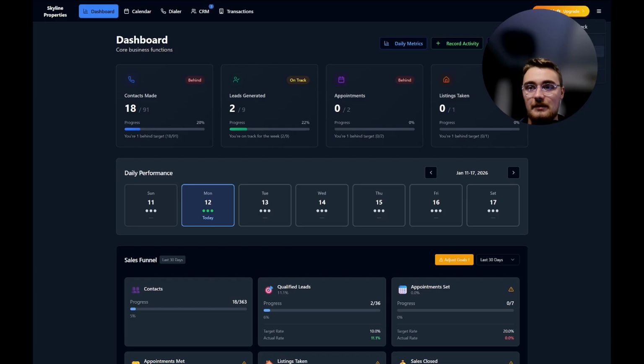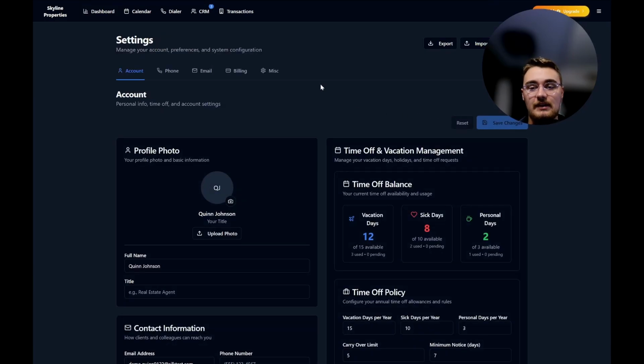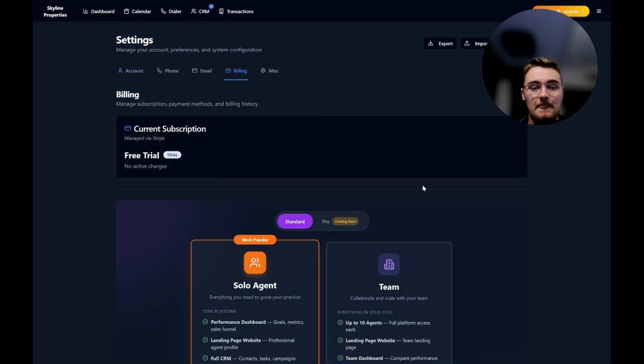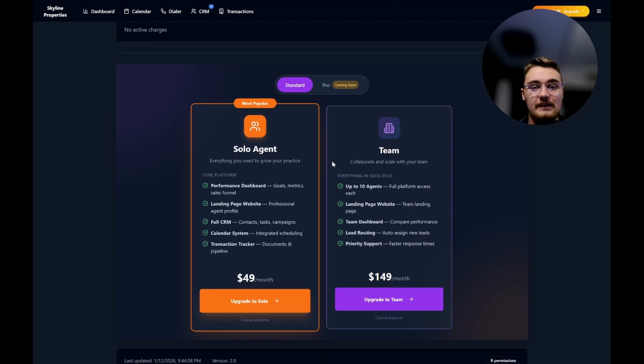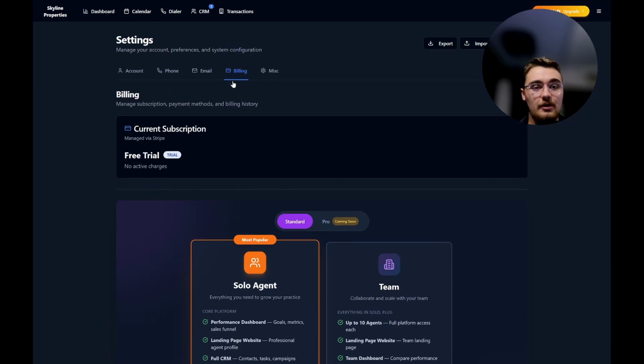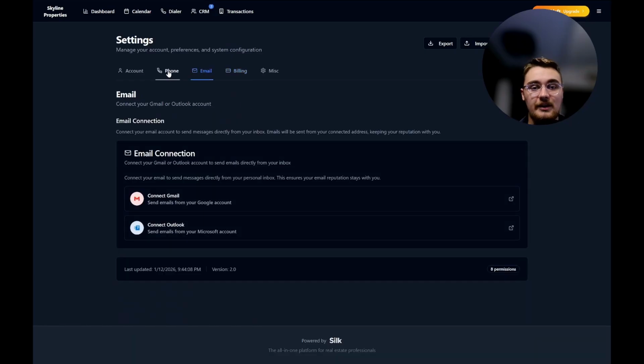Okay, so I've got admin settings. If you are interested in signing up for the full version, say you want to actually be using the phone for the CRM and all that, you just go straight to billing, and then you can select from the solo agent or the team if you're looking to start a team, anything like that. This is where you would go. It's a pretty straightforward process.